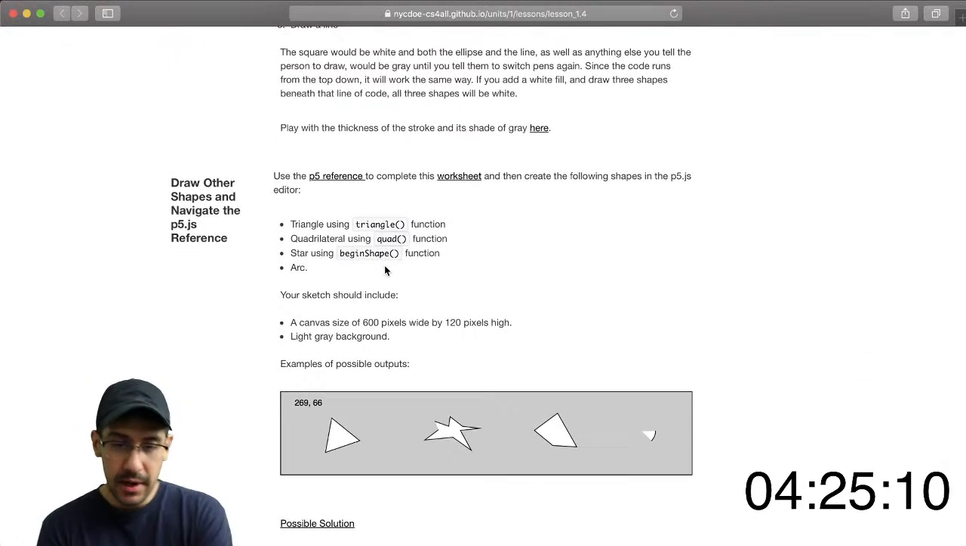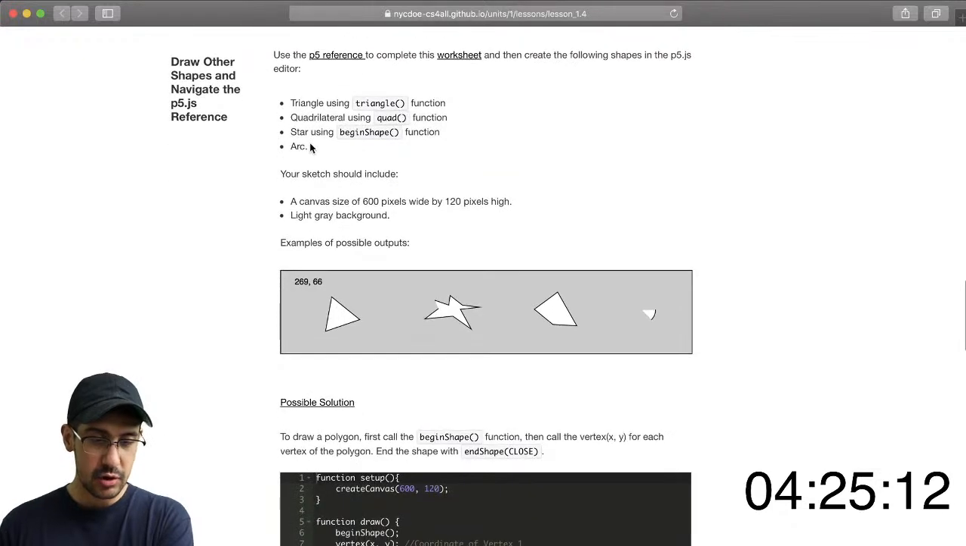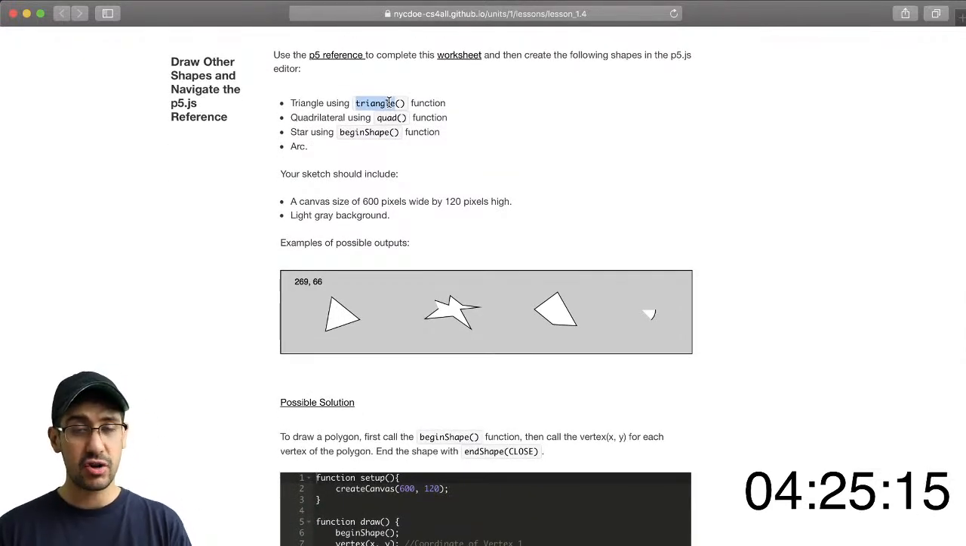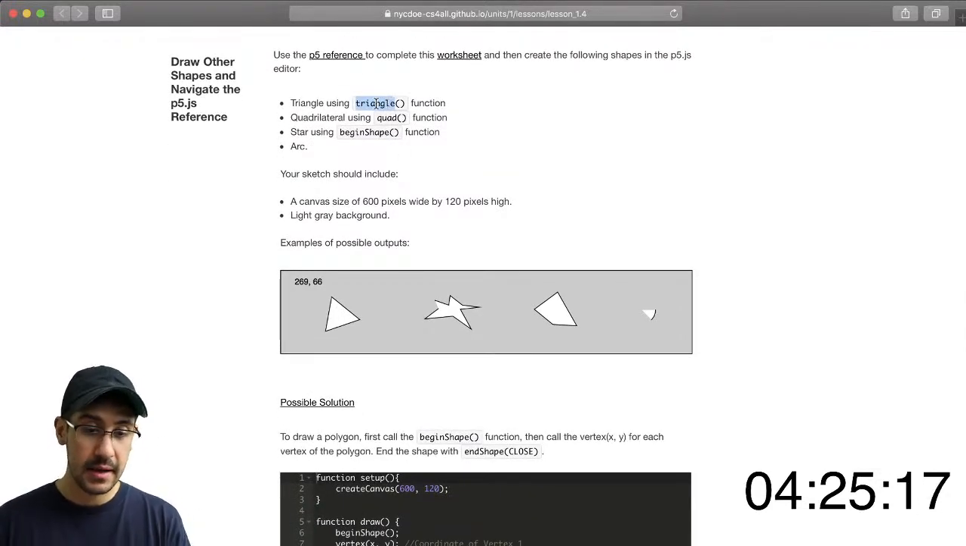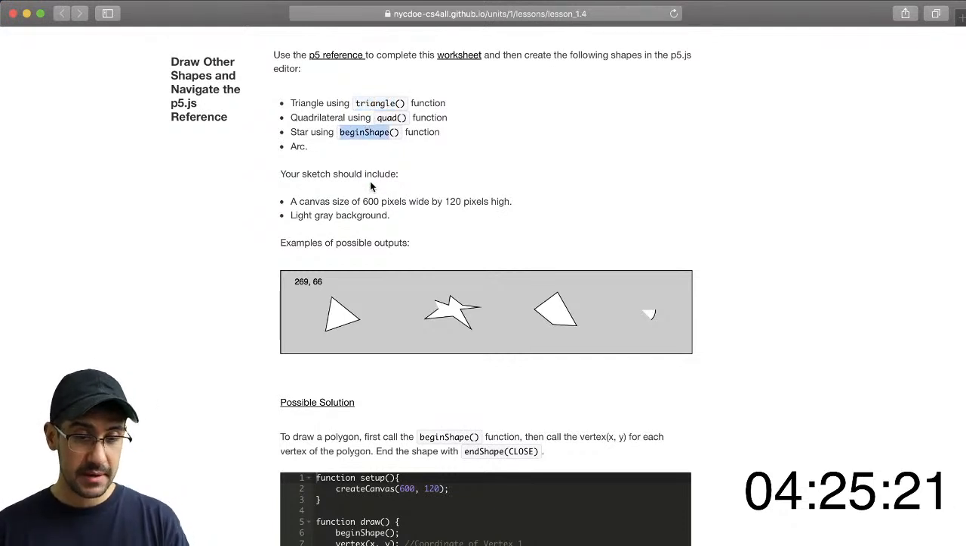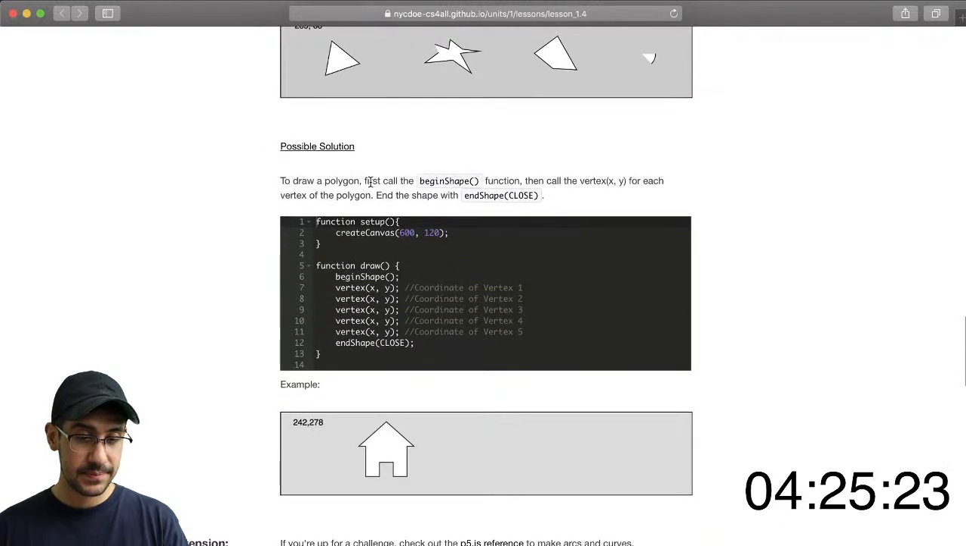The square would be white. Okay, so I did all that. Triangle using the triangle function. So I haven't done a triangle yet, but I understand how it works. Quadrilateral, and then the polygon you could do with begin shape. So I understand all of those.